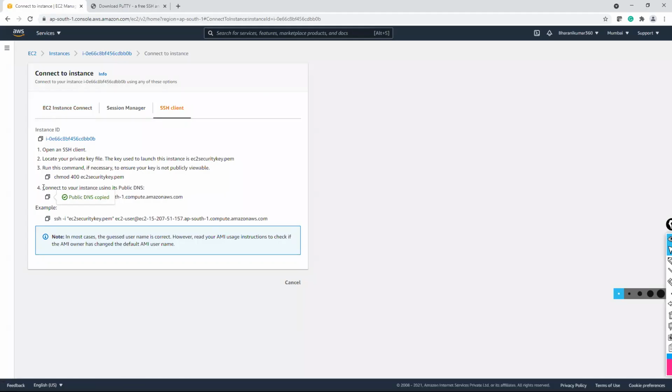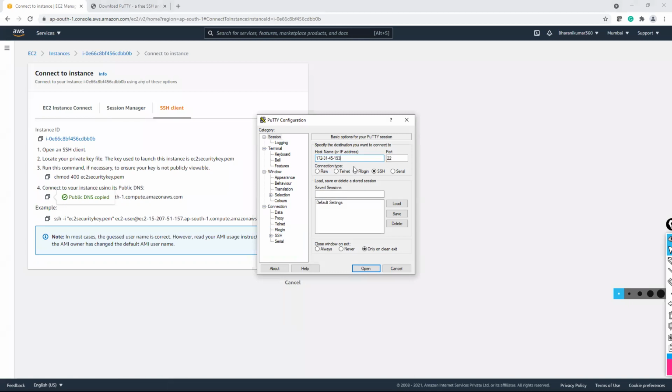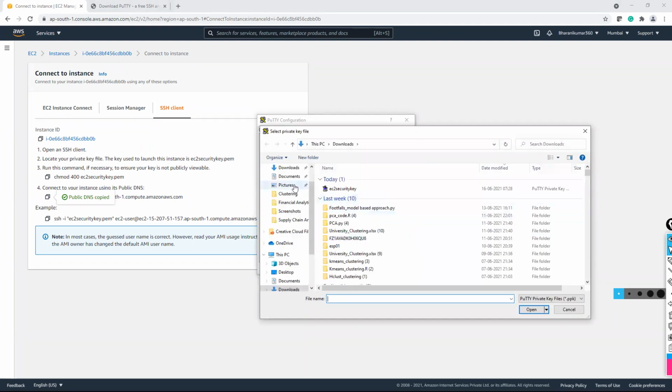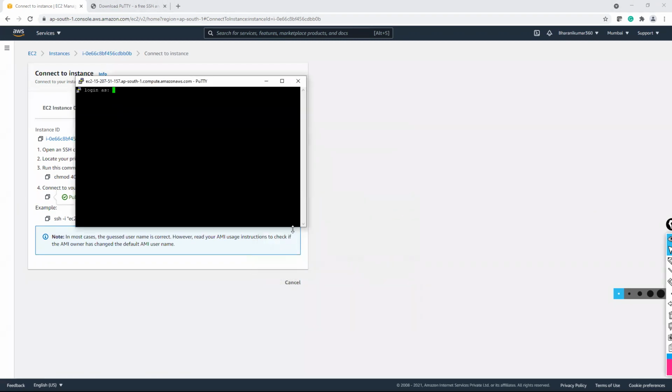Go and copy this DNS name. Auth. ec2-user. Yes.